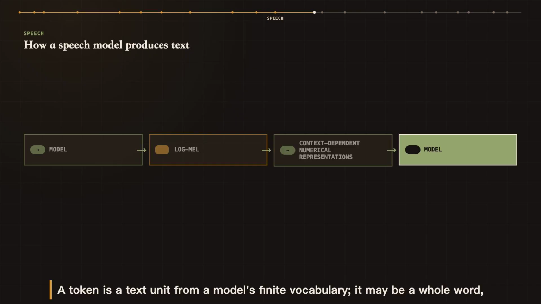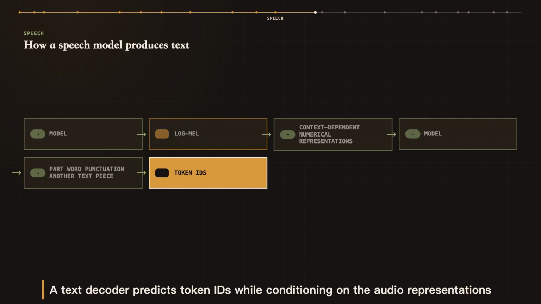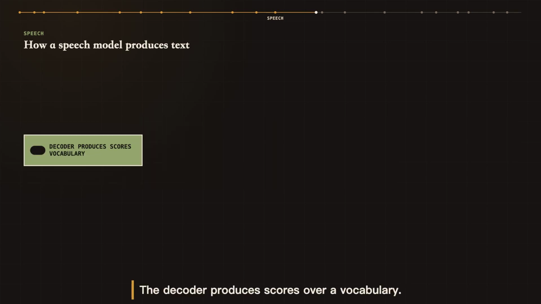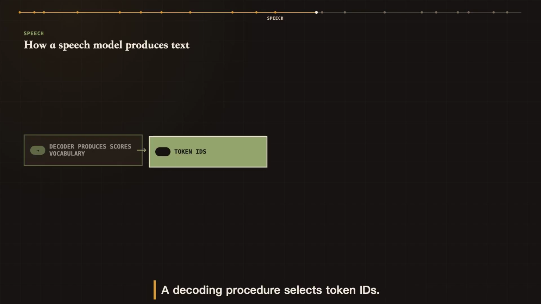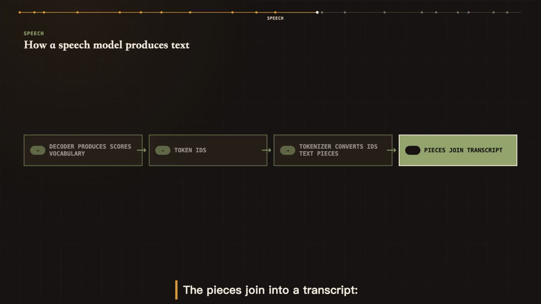A token is a text unit from a model's finite vocabulary. It may be a whole word, part of a word, punctuation, or another text piece. A text decoder predicts token IDs while conditioning on the audio representations and the tokens selected so far. The decoder produces scores over a vocabulary. A decoding procedure selects token IDs. The tokenizer converts those IDs into text pieces. The pieces join into a transcript.